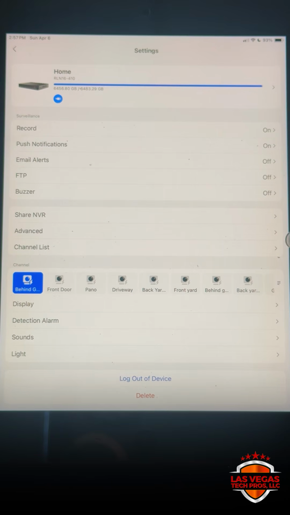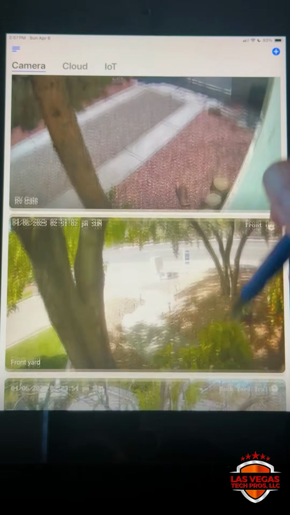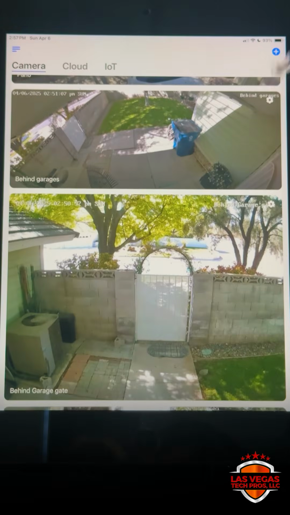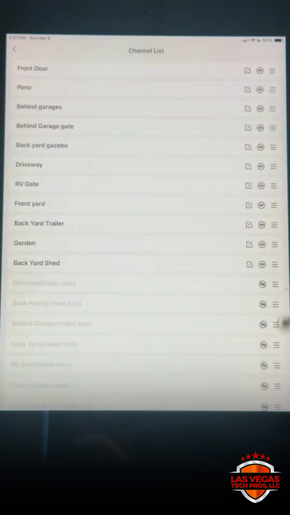Next, we have Channel List. Channel List is where you go to disable any of the unused channels that you might see at the bottom of your screen here. So to do that, you'll go into the settings, click on Channel List, and make sure that you turn these off.